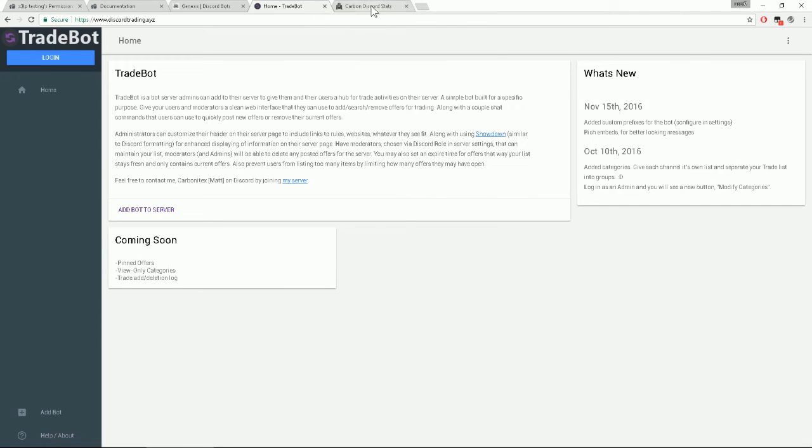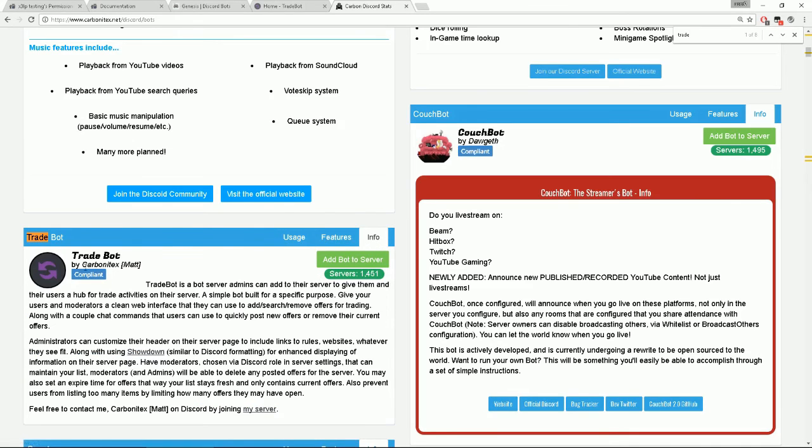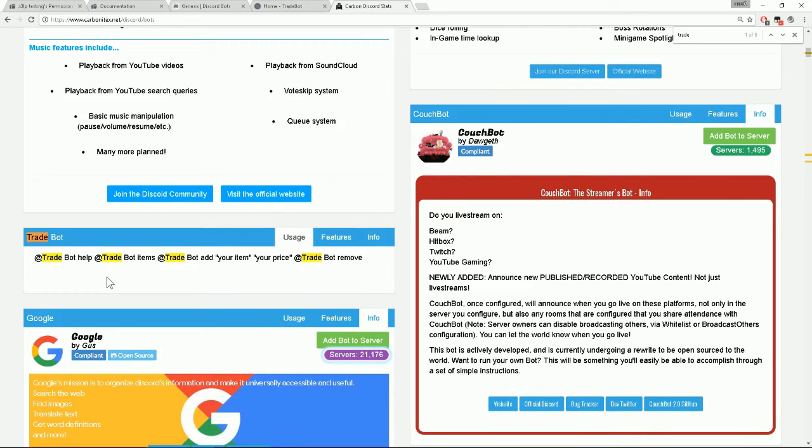So what I did was, when you go to carbonites.net, the place where they showcase all kinds of bots available for Discord, you look for that particular bot, which is the TradeBot, the one that I showed you over here, and you go to usage. Now here they tell you what kind of commands it has. So you could come here and take a look. It has all these commands.